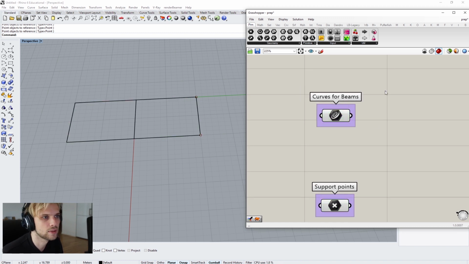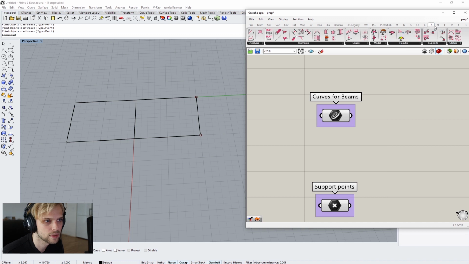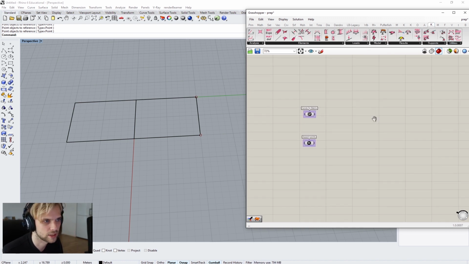All right, so now this is where we start using, not Kangaroo, Kiwi 3D. Again, available in Food for Rhino. Very nice plugin, quite fast as well. So let's begin.